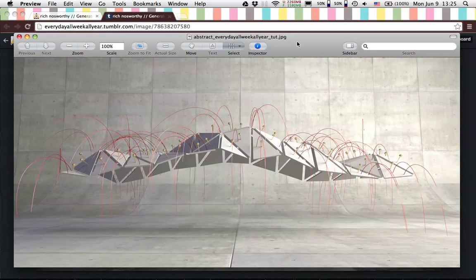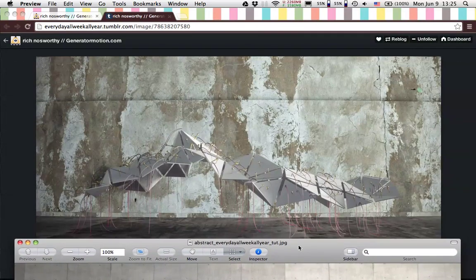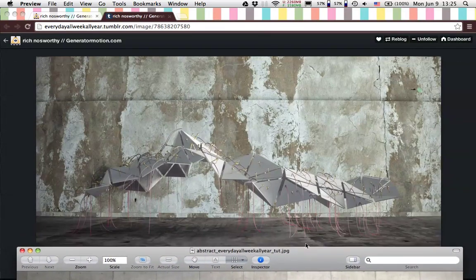So this is the image that we are going to be creating in Cinema 4D. Actually, it's not my original idea. I saw this image, here is the original. It was posted by Rich Nosworthy. Hopefully I pronounce his name correctly. And thank you, Rich, for giving me the permission to use your image as reference for this tutorial.